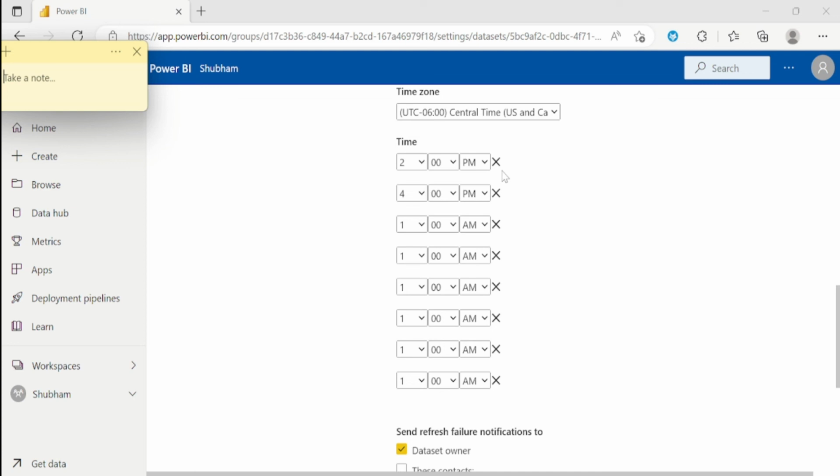So in this way, we can use this powerful feature called schedule refresh in Power BI service. I hope you are clear with the concept of schedule refresh and why it is required and how it is useful.